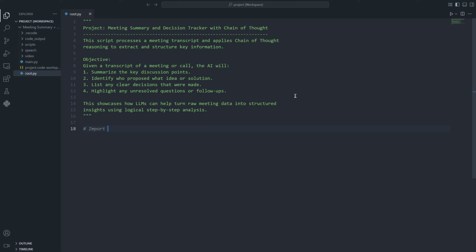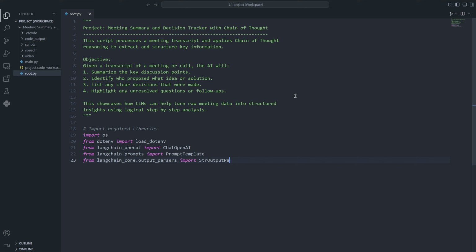First up, we're importing the libraries we'll need. This includes OS, which helps us work with environment variables and system settings. Now we're bringing in dotenv to load our API keys, the ChatOpenAI class for talking to GPT, PromptTemplate for crafting prompts, and StrOutputParser to handle the AI's responses.